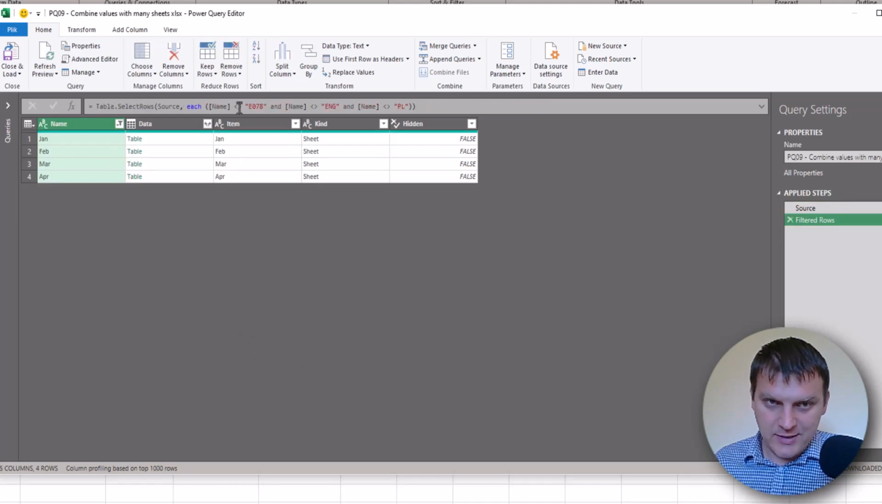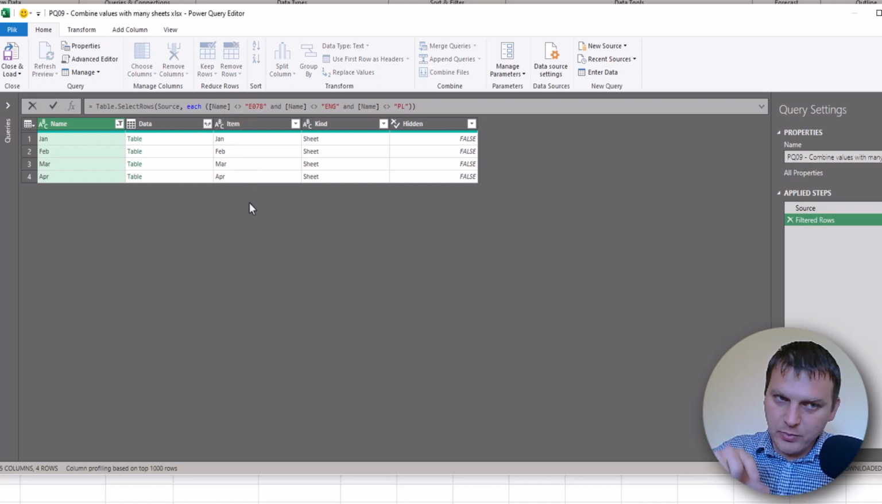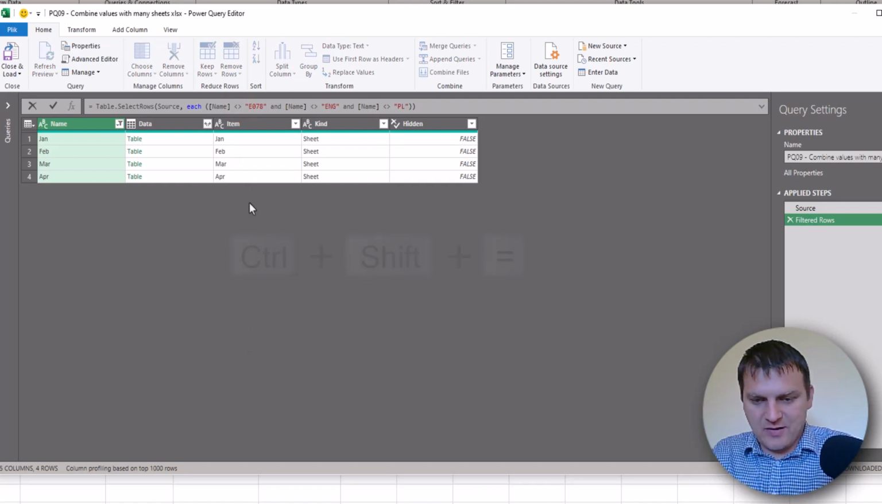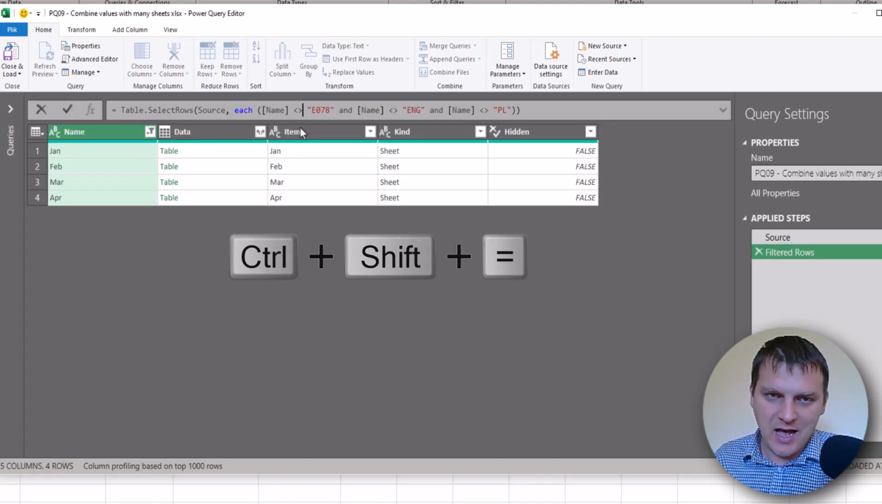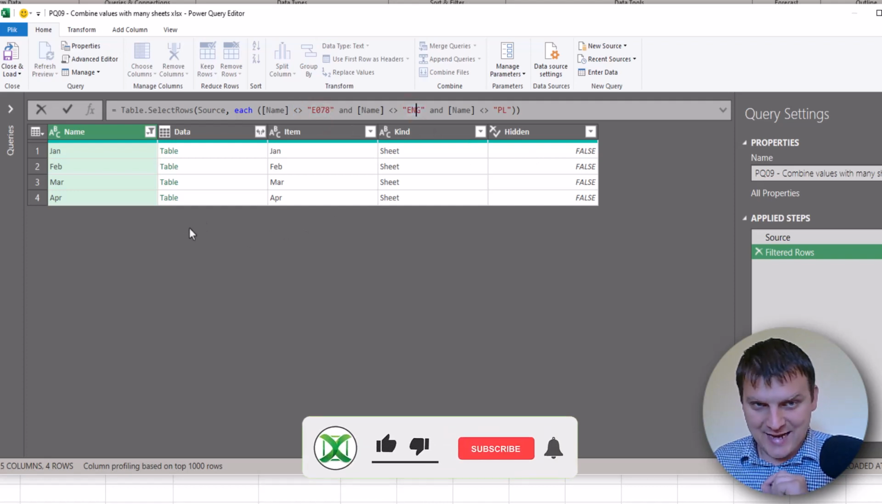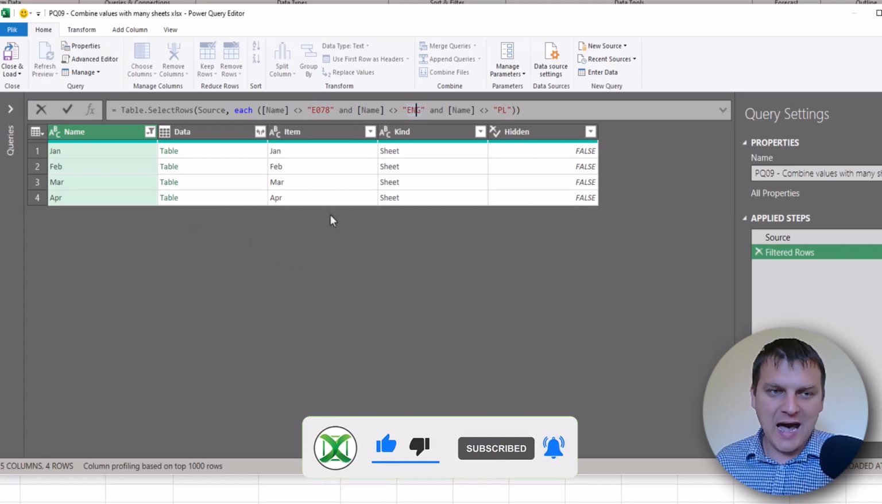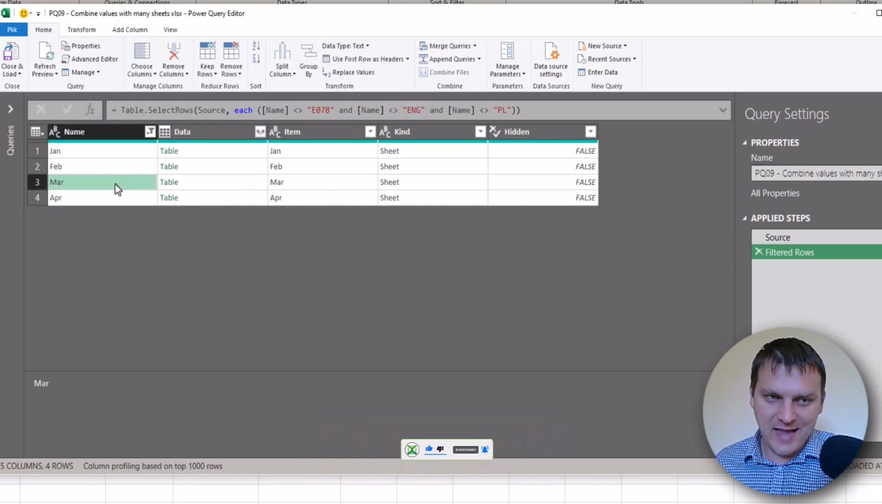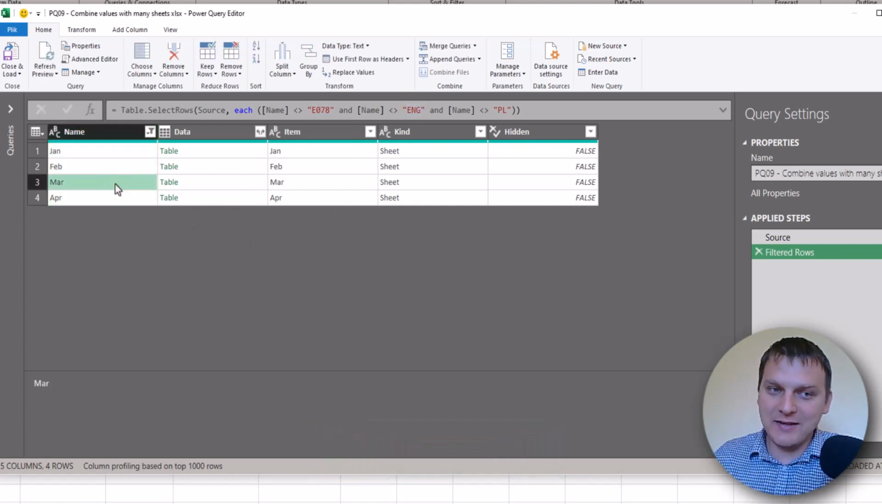And it's really important that Power Query saves our data as "different", not equal to those names. Thanks to that, only those sheets will be removed. Other sheet names, so in our example other months, will be left here. So we will have more months.